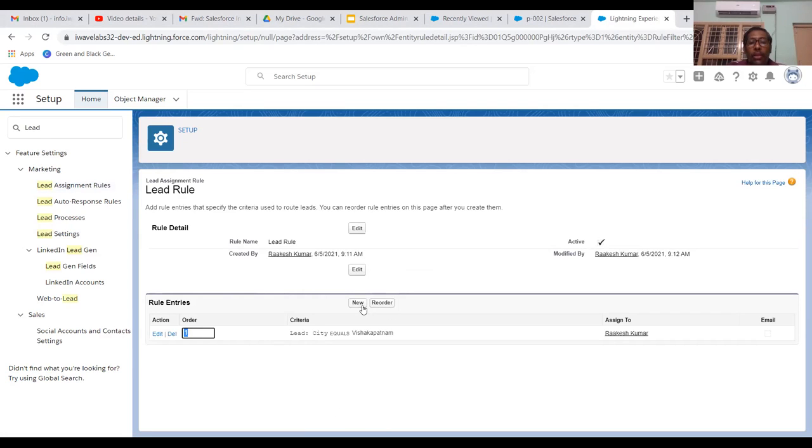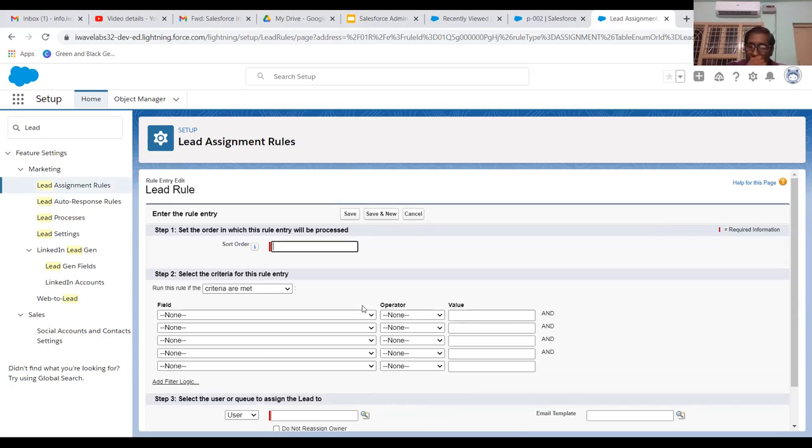Now again, I'm going to create the second rule. Click on the new button. The sort order is going to be 2. Our first rule was that the lead city is Visakhapatnam. What is my second rule? The criteria should be met, and based on that, the owner will be assigned. If it is not met, then it will not do anything.